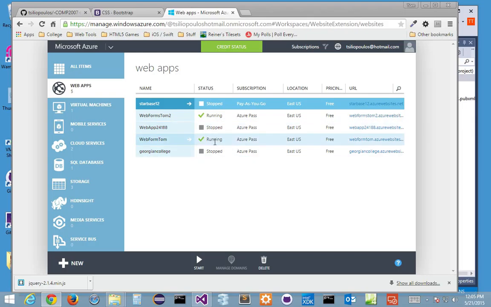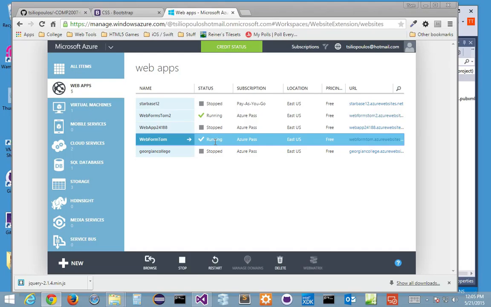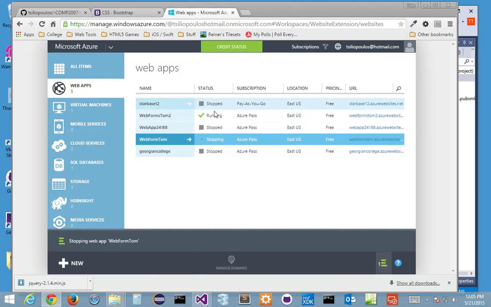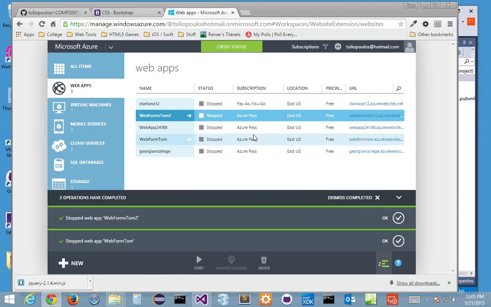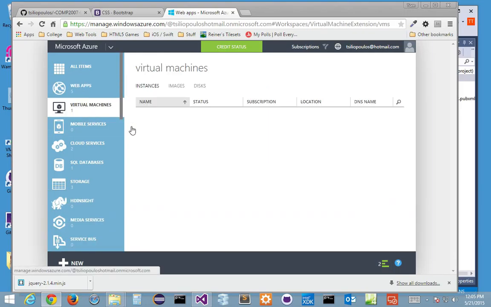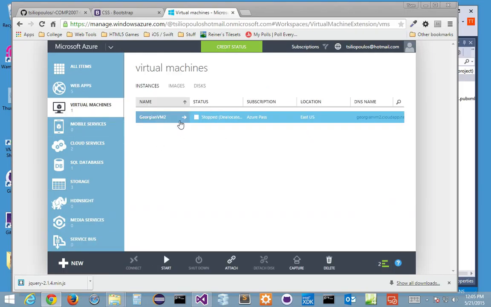If I want to change this from running, if I click onto it, I can stop it. It'll stop the service. I can do this one and then stop that service too. So I can stop both of those, and it doesn't take long for them to stop. And you won't get charged, as long as you don't have a running VM. That is what leaks the most.